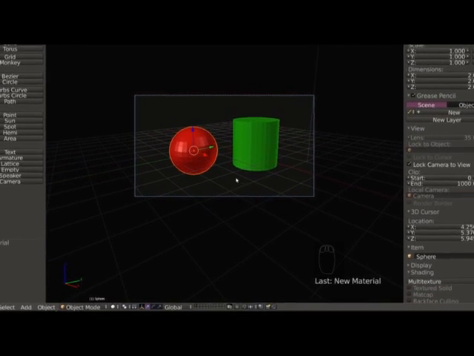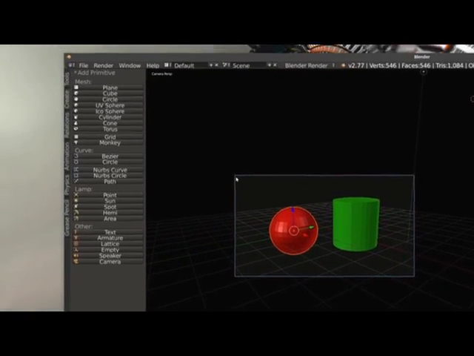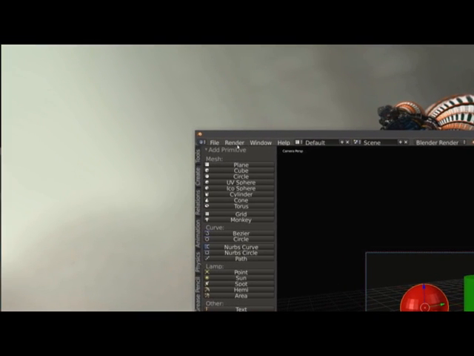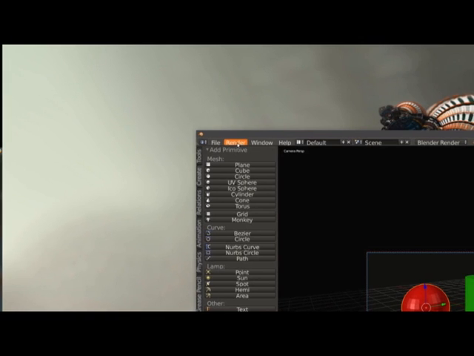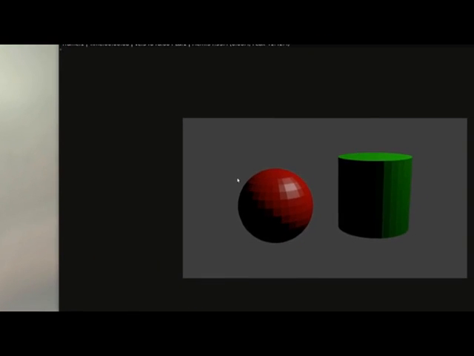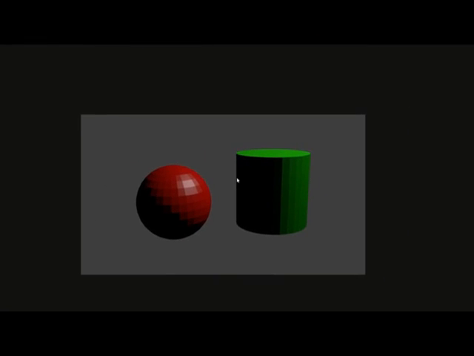Alright, now to render as an image, all I need to do is move up here to the simple version of the render window, click on the render menu. The very first option is render image. You can also do this by hitting the F12 key, and now you can see we have a basic image rendered.